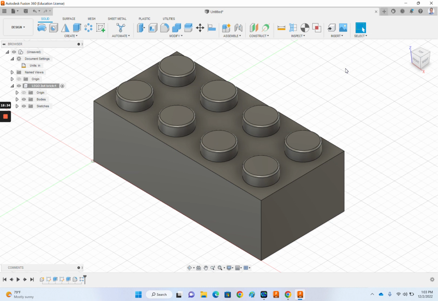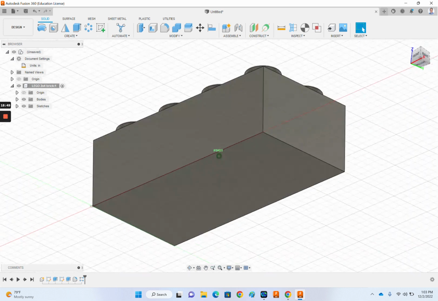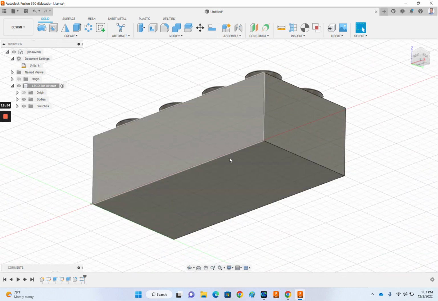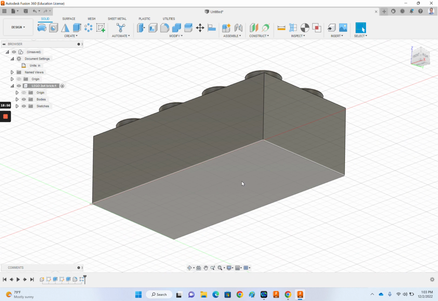This feature we're going to do is called shell. If you hover over it, it gives you a description, but basically what it does is it hollows out a body. And we want to hollow this brick out from the underside. So the first thing we're going to do is we're going to come over here and we're going to click on our view cube and rotate it up so we can see the underside of our part. That's the face that we want to shell on.